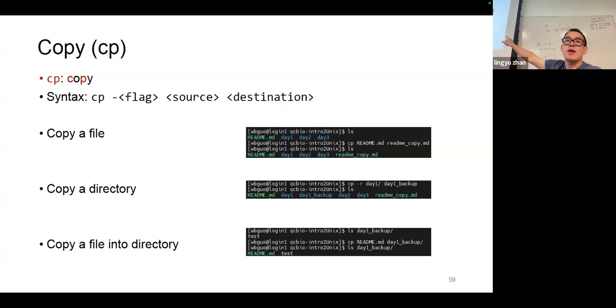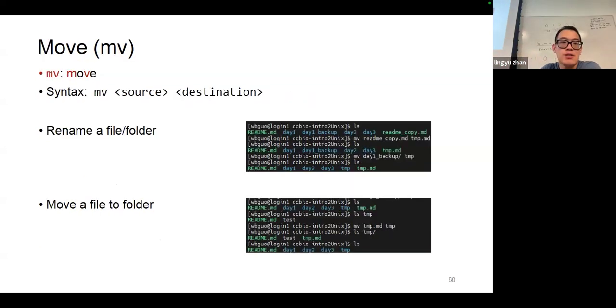Okay, has everyone tried the three examples here? Okay, any questions on the slide? No? Okay, let's move on to the next command, which is the move command.